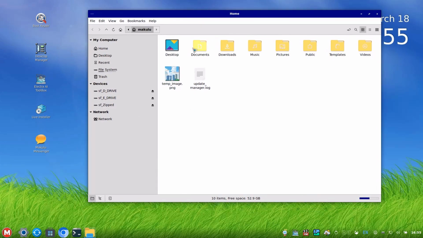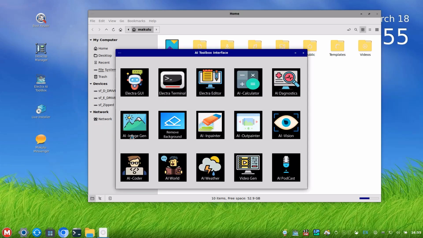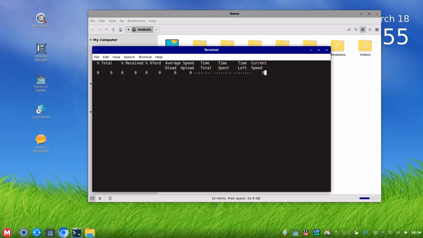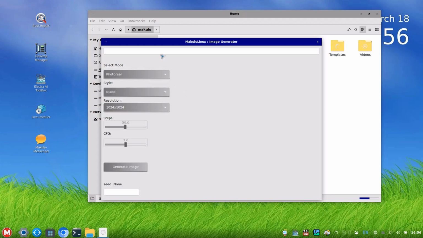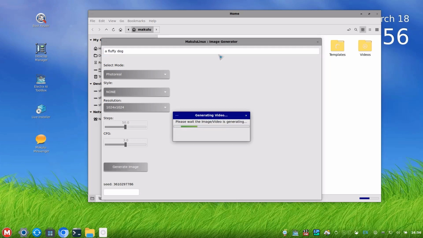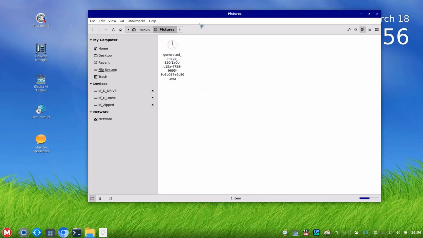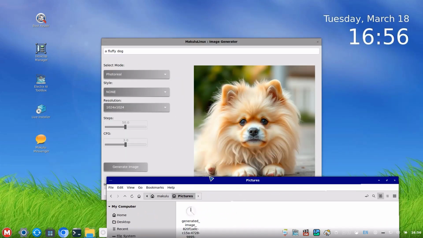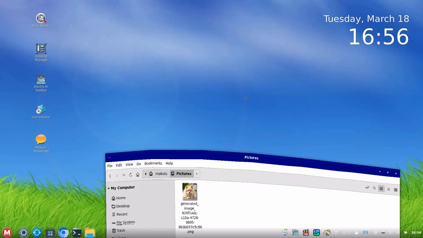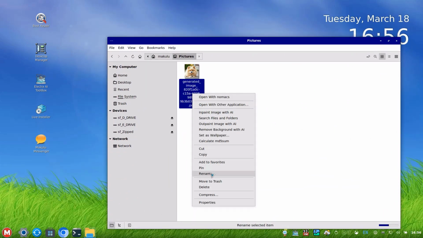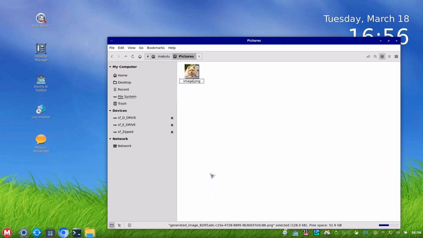If you, for example, have an image, let's go generate an image here quickly. We can have a look at the image generator. We'll say a fluffy dog. Let's generate the image of a fluffy dog. That will take about 10-30 seconds and it should deposit it. There we go, it's done. Fluffy dog. That was quick. Now let's just rename this.